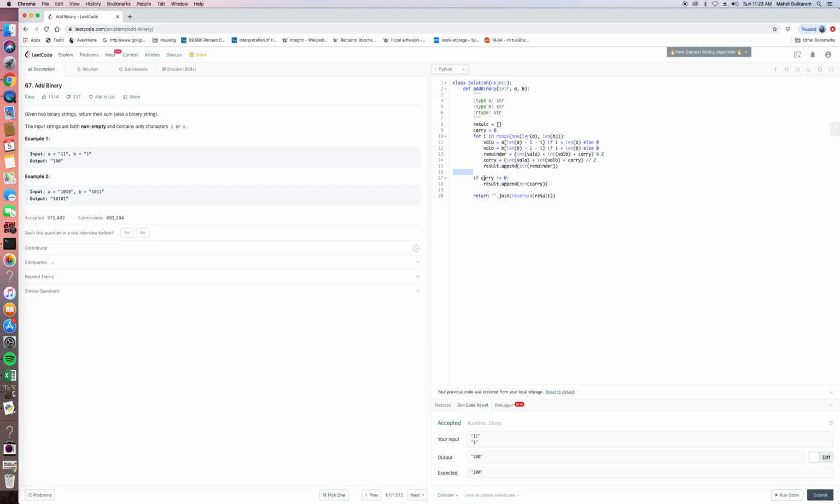Another edge case is that after we iterate through the maximum length of A and B, there is still an opportunity that carry is not zero. So we have to deal with this specific case here. If it's not zero, we just append it to our result. Because we are calculating in reverse order, when we return, we first reverse this list and then convert it to a string.